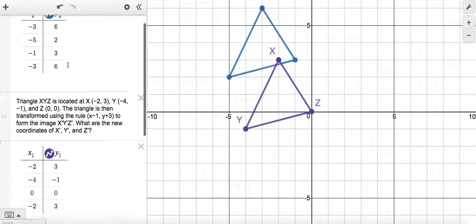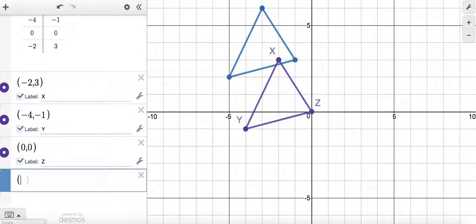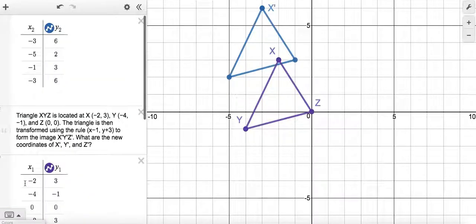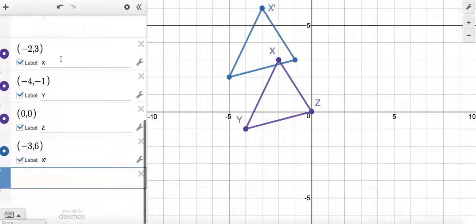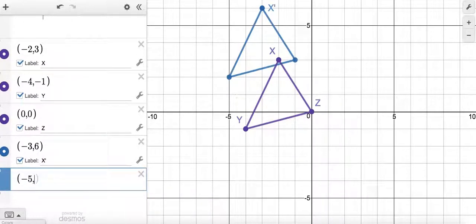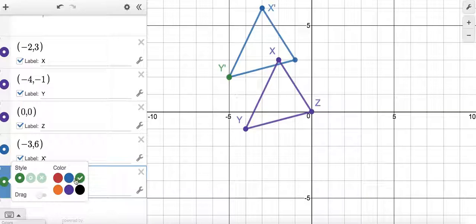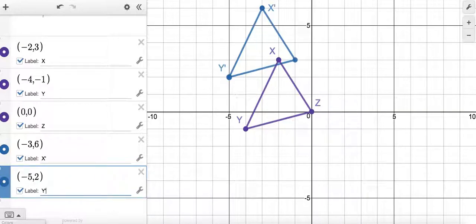So the first one we changed it to was -3, comma 6. And we're going to label that as X prime. See how easy this is? Okay, and then our second new coordinate, we had -5, comma 2. That was our Y. And we're going to label that as Y prime. And I'm going to click and hold on here until the colors pop up and change it to blue just to keep our colors the same.